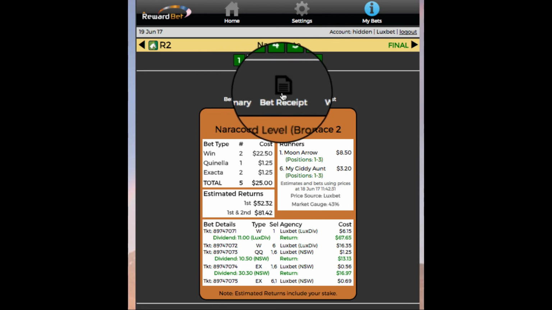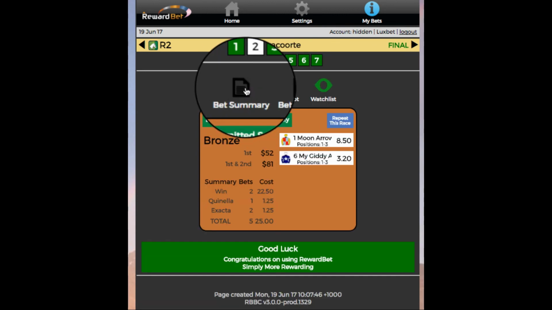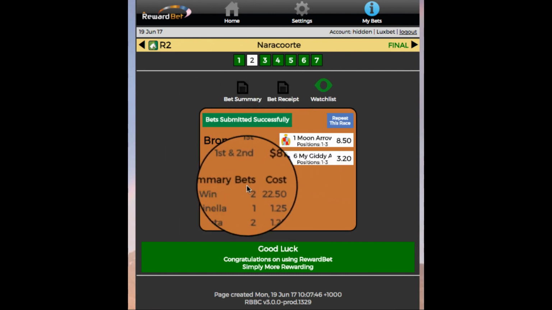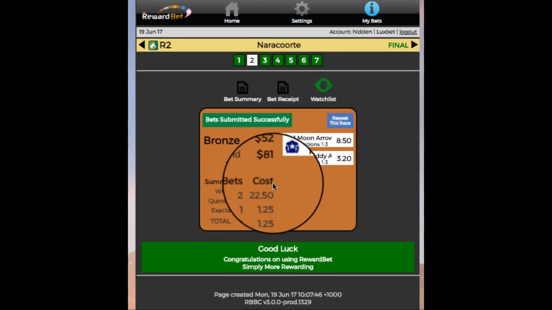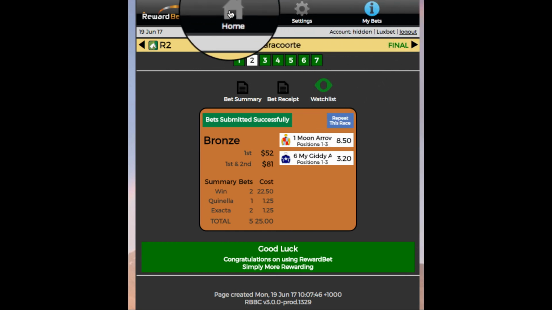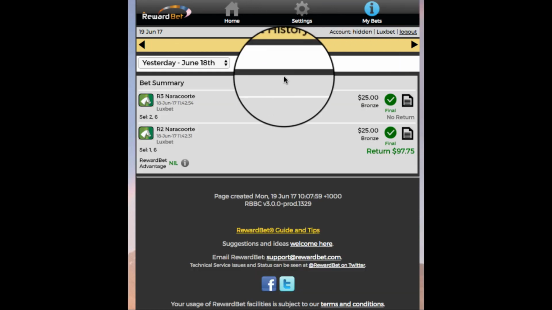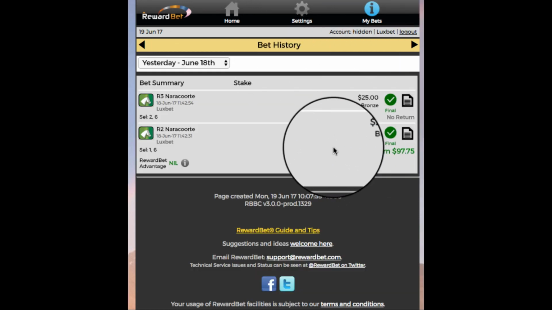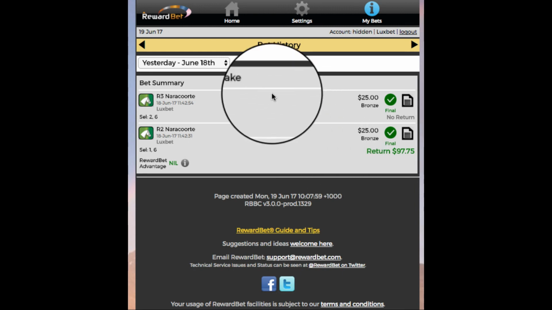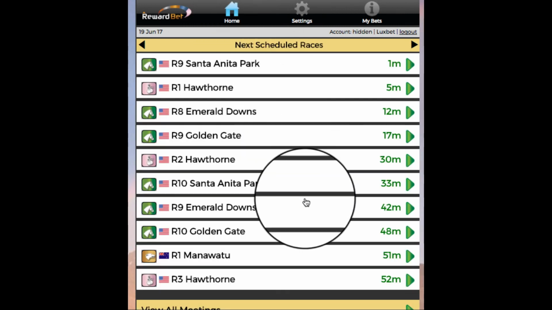The bet summary is what you see after you've placed your bets, and that will reinforce what your breakdown is. But after you place a bet, really most people just watch the race and then they go back to My Bets to ensure that the transaction has gone through. So that's really a very good overview of the main screen of RewardBet.